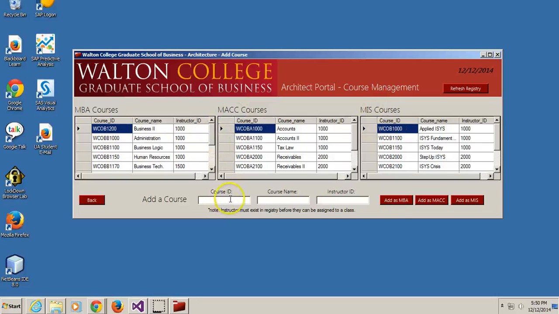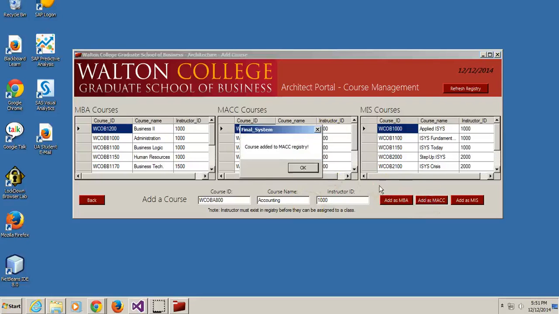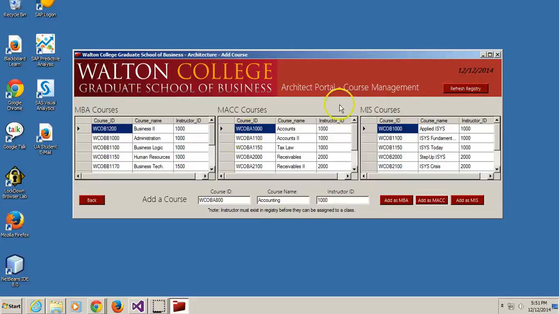Let's just say that we want to add a MAC course. I've done a lot of MBAs over the past couple of days, so let's do something a little bit different. We'll make it a really easy one. Call it accounting, have teacher number 1000 teach it. Notice they're already in the system. Course added to Mac registry. And once you refresh this, you should see it pop up. There it is right there, the one we just added.